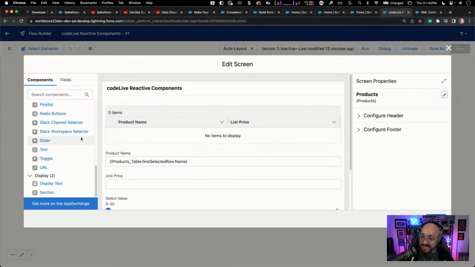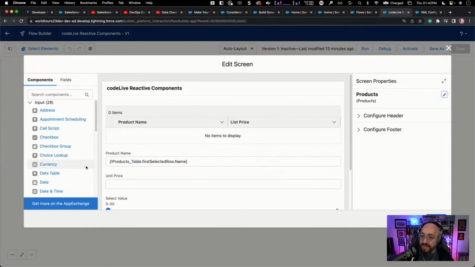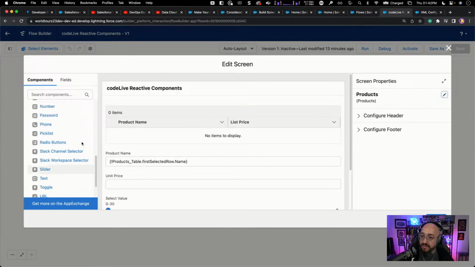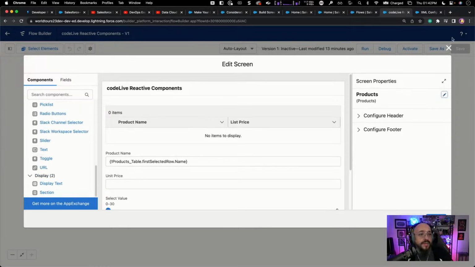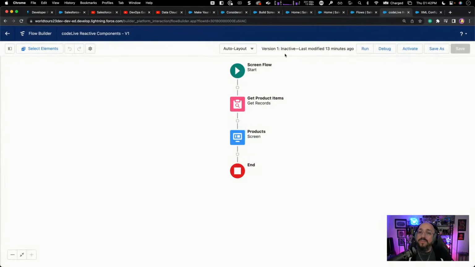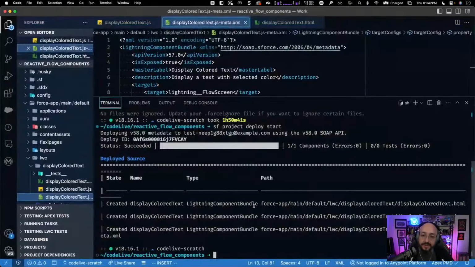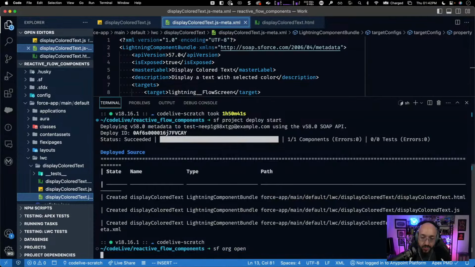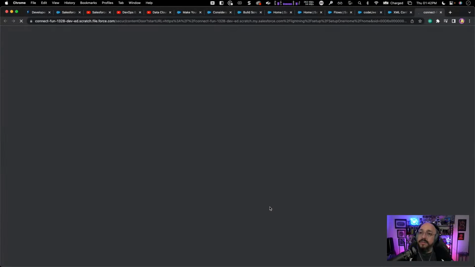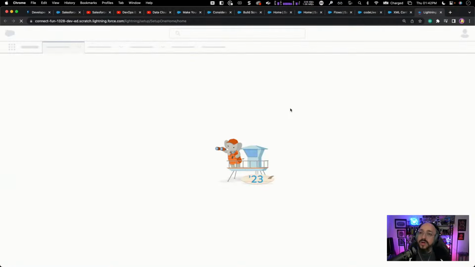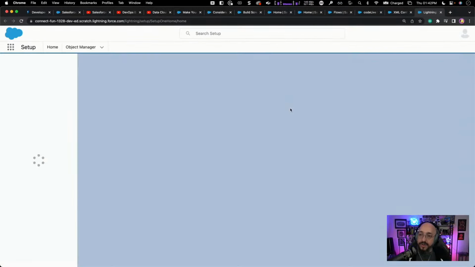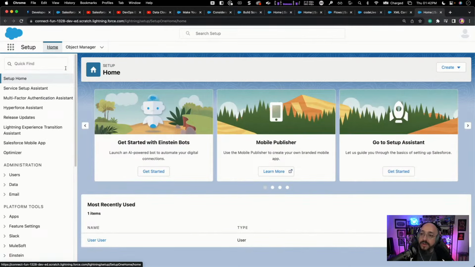Okay, now let me see. I have my component. Where is my component? It should be deployed. Oh, of course, I am not in the Scratch org. So I need to go to the Scratch org. Let me open the Scratch org because I deployed to the Scratch org. I didn't deploy to the other org where I was working with the flow.